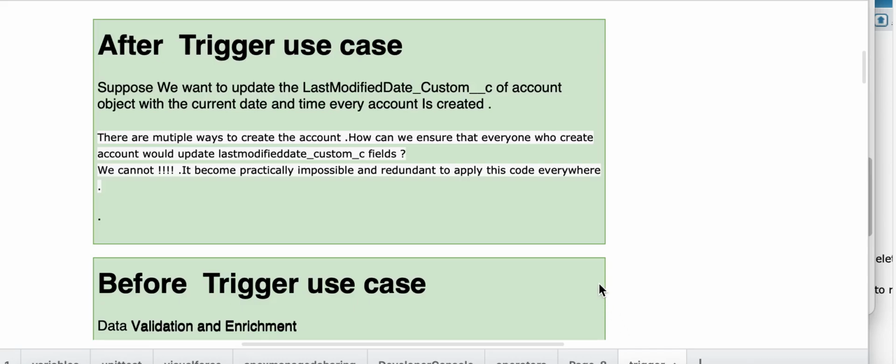In this section, we are going to understand what exactly is a trigger and why. The question why is very important. Why trigger? Before we go into definition, syntax, etc., let's understand what is the use case, right? So, there are two use cases.